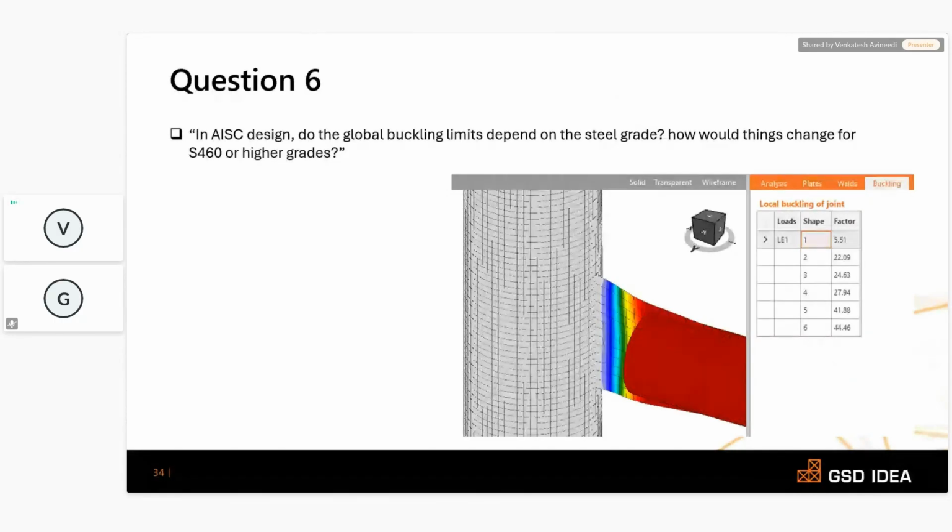The sixth question. In AISC design, do the global buckling limits depend on the steel grade? How would things change for higher grade materials like S460 or so on? On what basis are the buckling limits calculated? Once we run the buckling analysis, the outputs are the buckling mode shapes, which we use to classify whether it's a global or a local buckling. The second output is the critical buckling factors, like 5.5 and so on. We compare these factors to the limits.